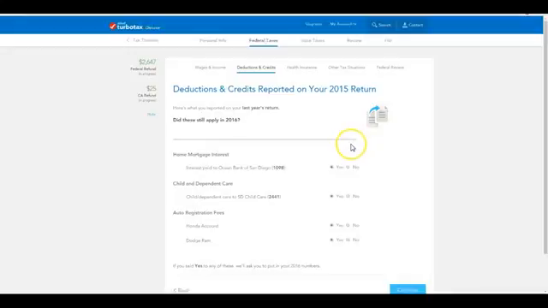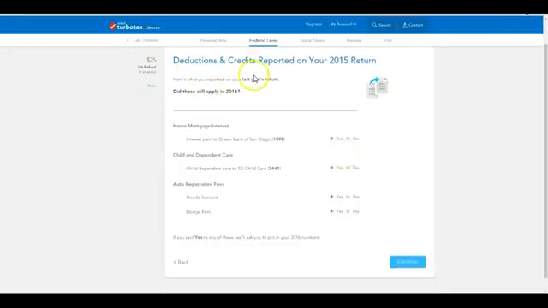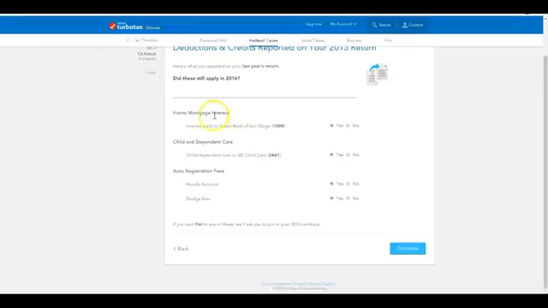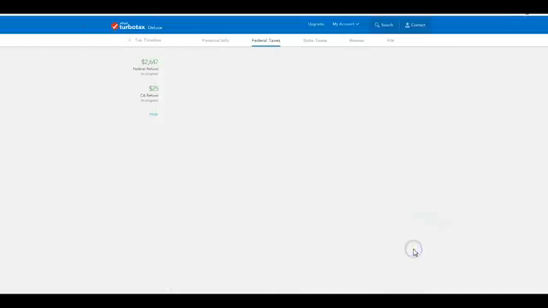All right, fantastic. So again, all of this information transferred, deductions and credits reported on your 2015 return. Here's what you reported on your last year's return. Do these still apply? Okay. Home mortgage interest, 1098, yes. Child and dependent care, okay. Child dependent care to SD Child Care, 2441, yes. Auto registration fees, Honda Accord, yes. Dodge Ram, yes. So all of that is pretty much consistent. But if not, we'll say no. But here, because we're going to be claiming those items again, we'll say yes. Go ahead and click continue.